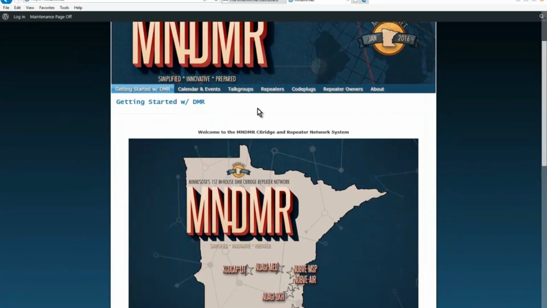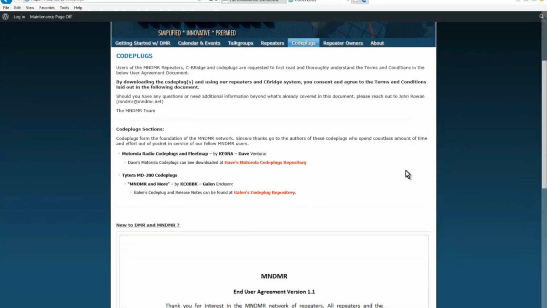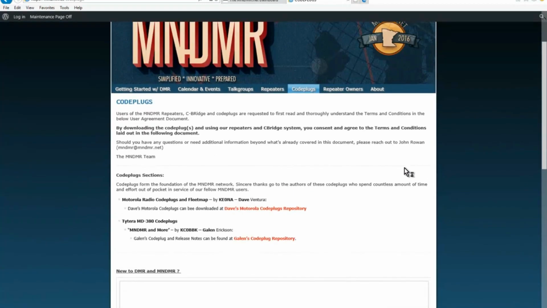And then there are other links up on the top in the menu here, but I think people tend to use the code plugs page quite a bit. If you go into code plugs, that brings you to this landing page. Dave K0NA is our code plug repository owner for all of the Motorola radios, and Galen KC0BBK owns all of the TYT set of radios. All right, so that's the code plug page.